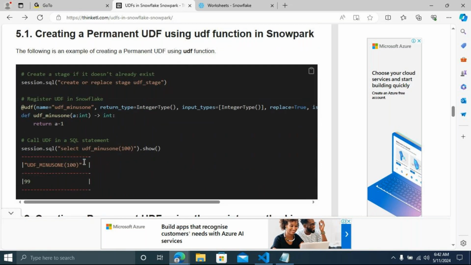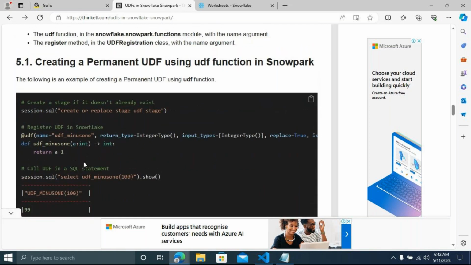Okay, now what they are trying to do is, after creating some session, they're using .sql. We can write all kinds of SQL queries. In the SQL queries, what they're writing is they are trying to create a stage, create or replace stage, and they are giving the stage name.